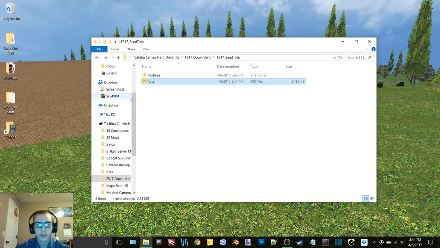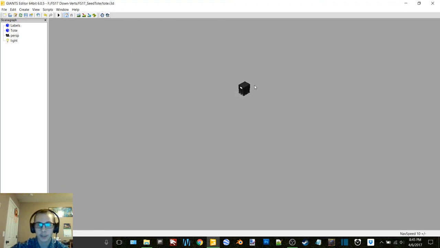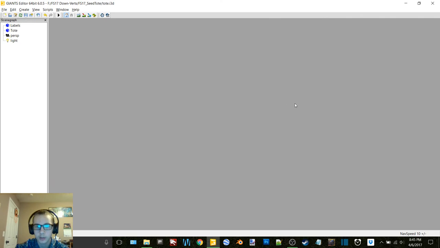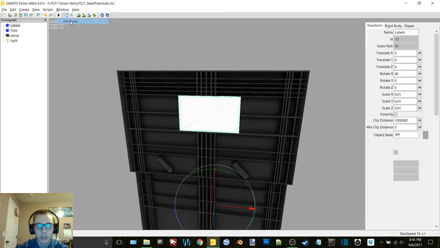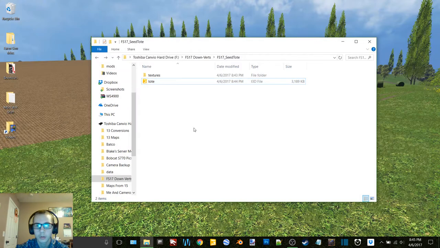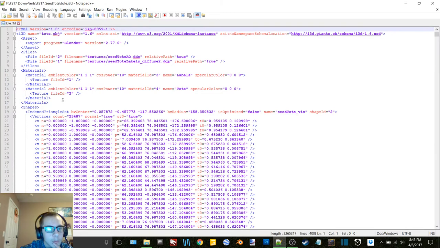Okay, so then you can open this up with any Giants editor that you want, and I'm opening it up with the FS15 one. You could use like FS13 even if you wanted to. It would not matter, and I think I goofed up something in this, didn't I? Probably. Oops, I want material editing. Yes, I did. Shoot. Whoopsie. What did I do? It is all here. Should all be working.